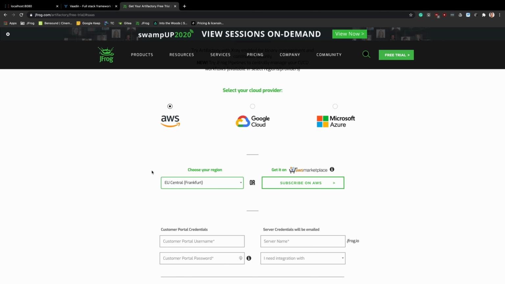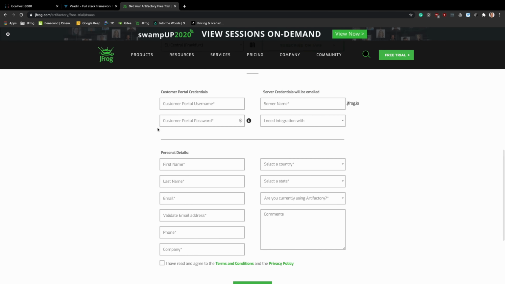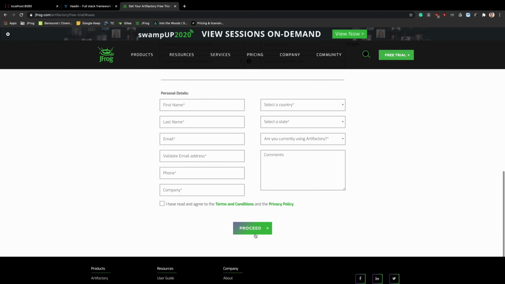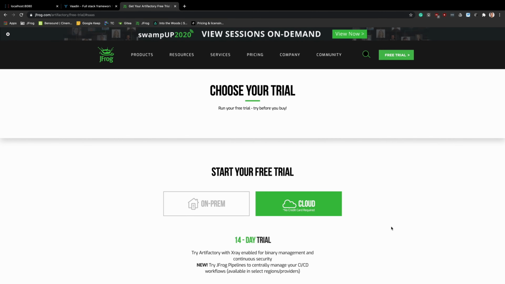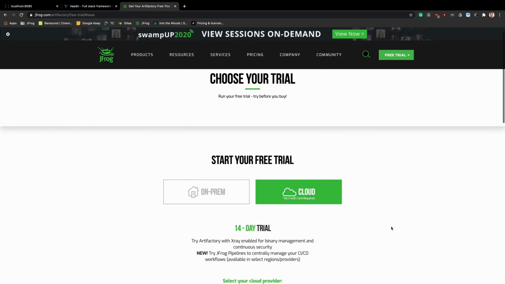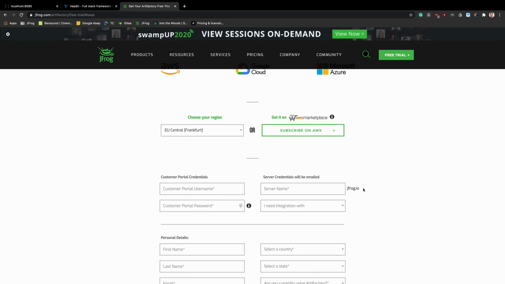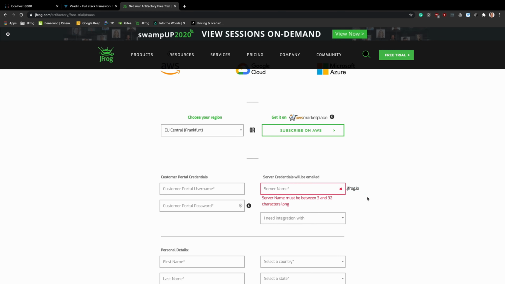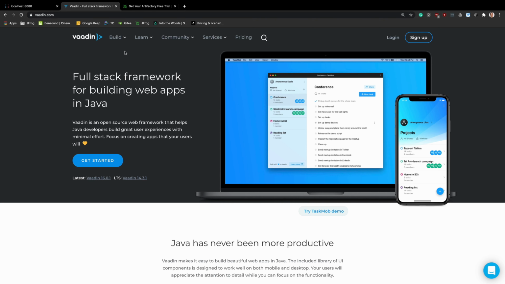I'm just going with AWS, and for me personally, I selected Frankfurt. What you need is username, password, a name for your server, and then first name, last name, email, and so on. So that's it. Then press proceed, and you will get an email in 10 minutes with all the credentials you need to connect to your instance with this name you selected here, .jfrog.io.